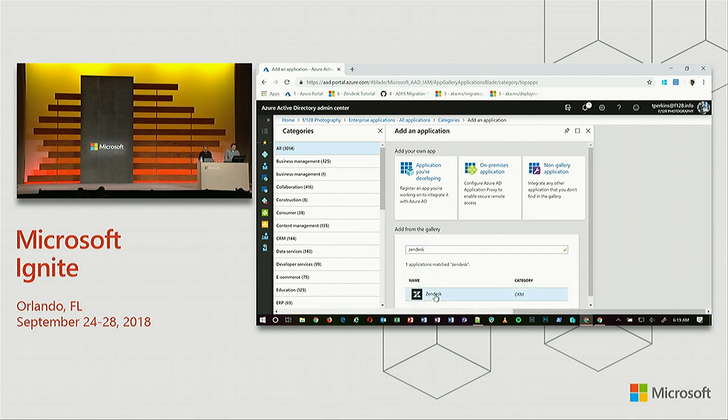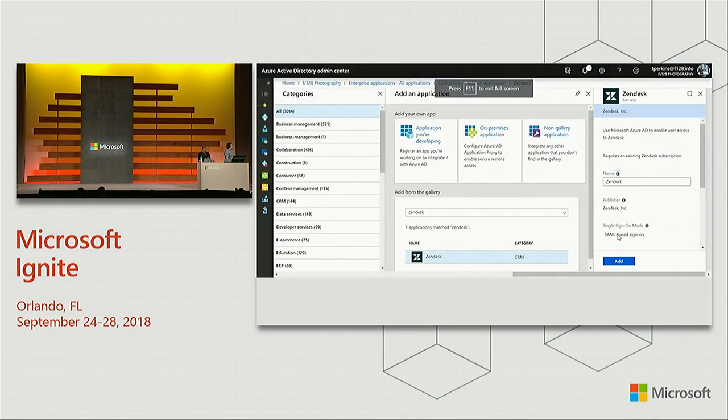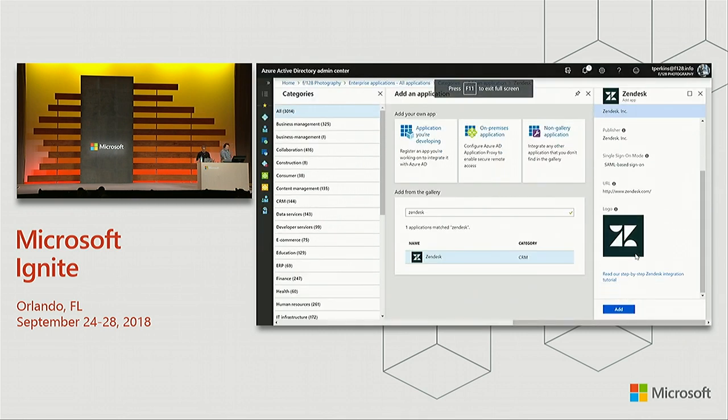Once Zendesk loads, you can load a context pane here, which will show you a little bit more information about the application. I'll go to full screen just so you can see a little bit more information here. And you can also get access to our step-by-step tutorials.